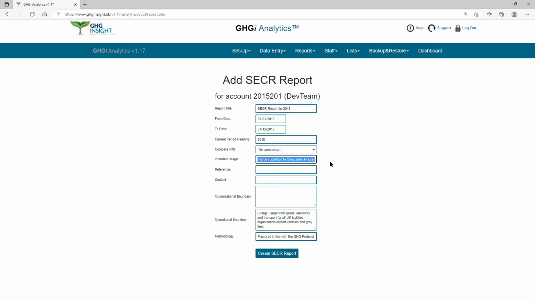Next is the Intended Usage field. This enables the user to describe the reason for creating the report. By default, it states, figures and text to be included in annual accounts to be submitted to Companies House. However, you might be creating the form to provide management information, in which case you would use this field to describe the reason. I'm going to enter Trial SECR Report for 2018.